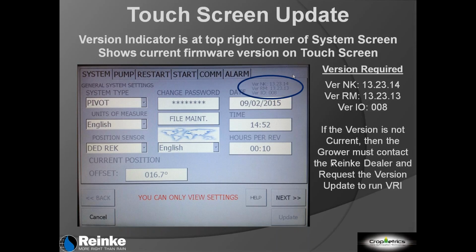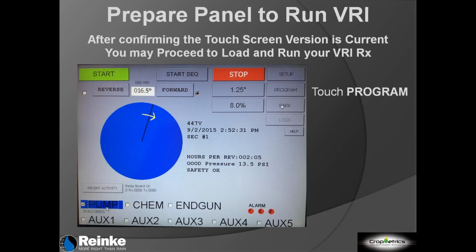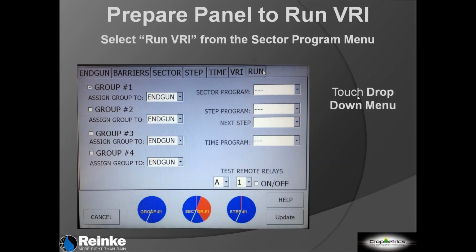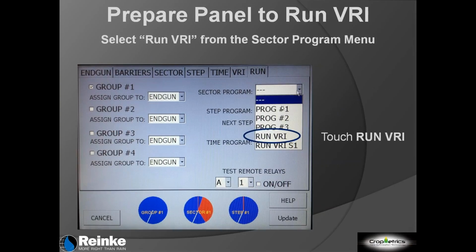So if you have to upgrade, then naturally just touch cancel on the screen, get back out, get your update, and then once you've updated the panel, you can come back into the program and touch the run button. That'll provide a drop-down menu. When you click on the drop-down box, there are 3 sector programs available, and then right here there's a run VRI. In order to run a VRI prescription, you have to have this selected. Otherwise, it does not recognize the VRI.